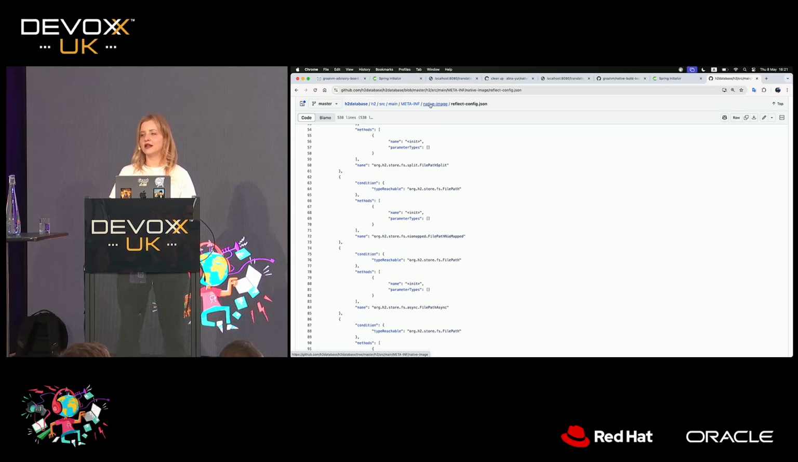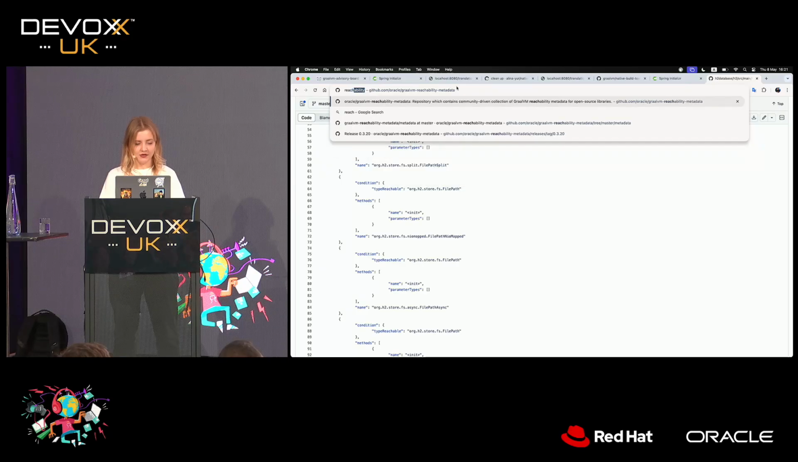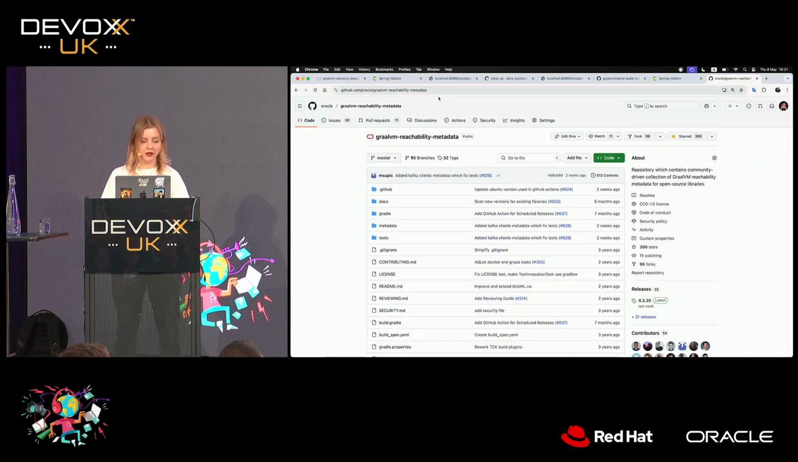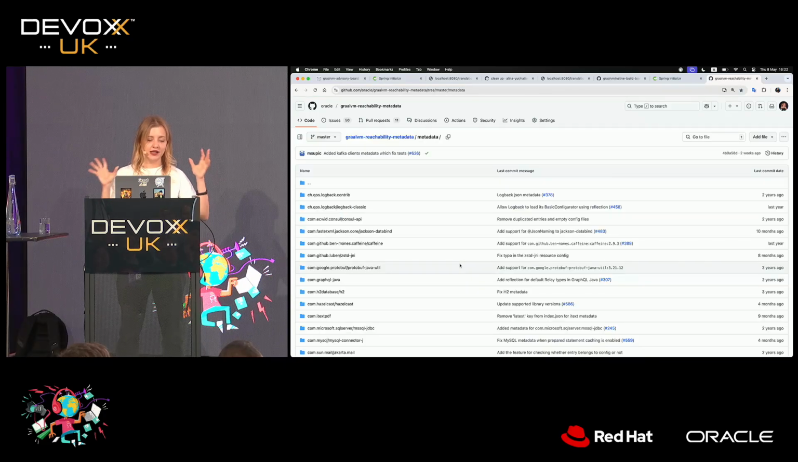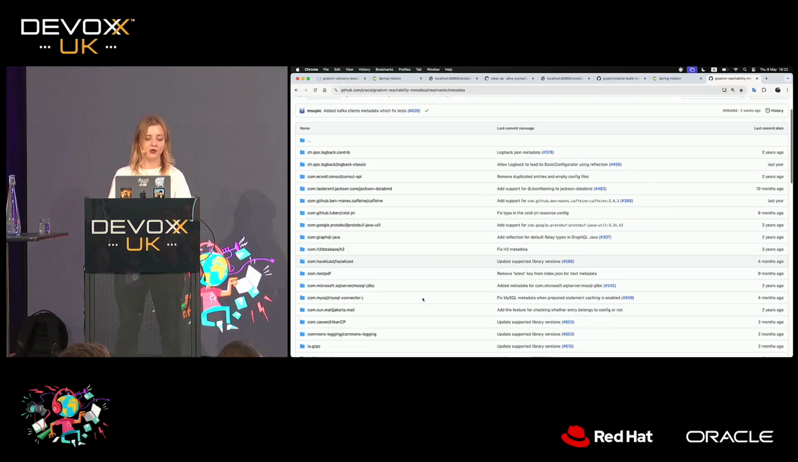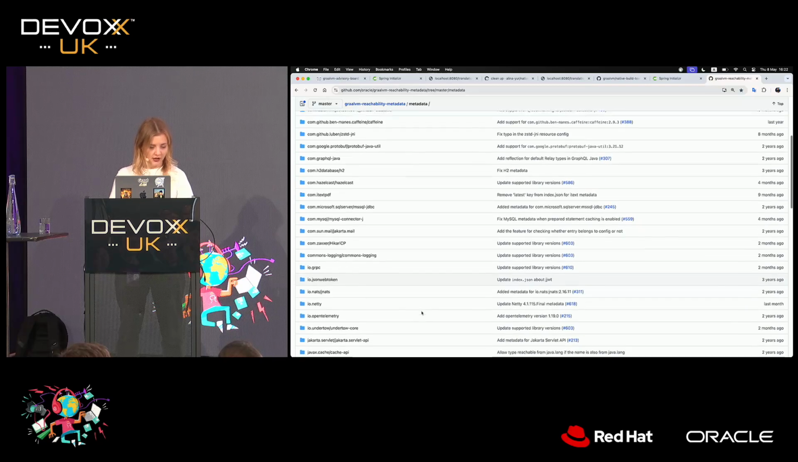So let's say if I figured out config for H2, another person next to me doesn't have to do the same job because maybe they can reuse my config. We thought the same thing, and for that, we created together with our community this reachability repo on GitHub, which basically contains a big list of such config files for many popular libraries out there.